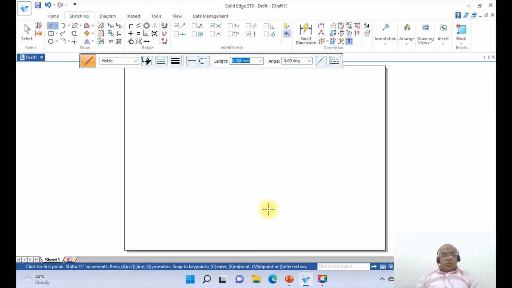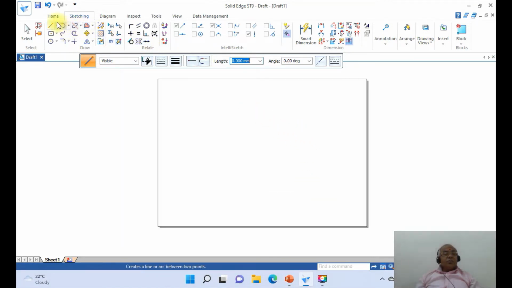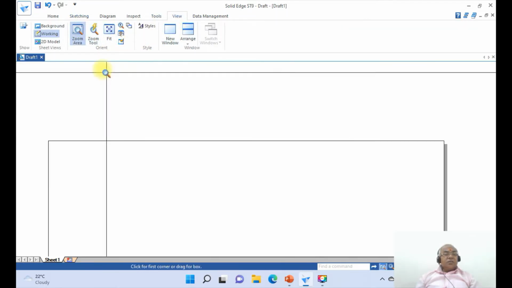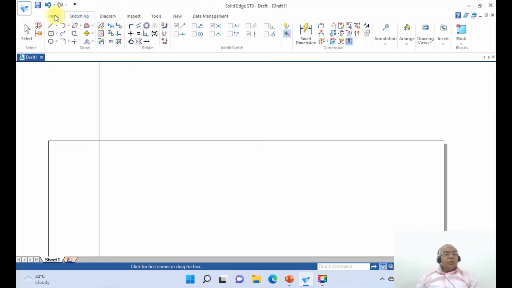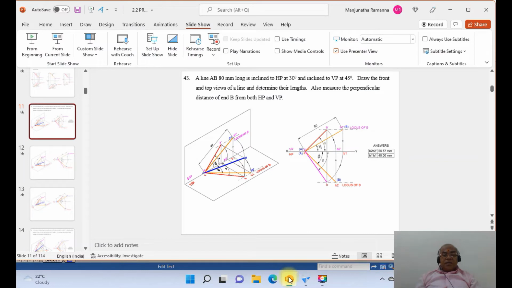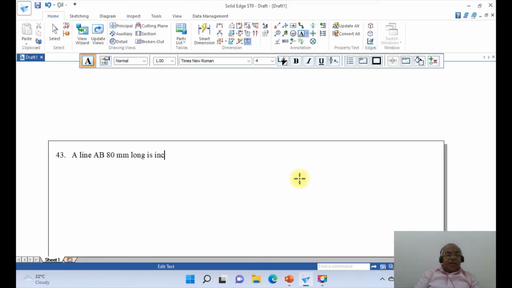Now first you just go to text. To go to text, you come down to view, come down to zoom area, go to home and click on annotation, and you take the Times New Roman and take the font size as 4. And you type the problem number 43. So a line AB 80 mm long is inclined to HP at 30 degrees.